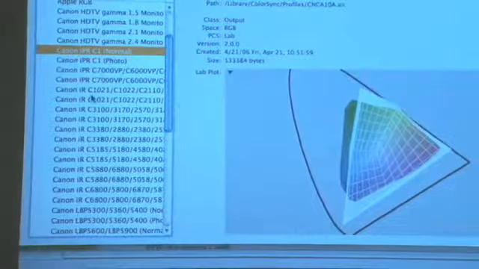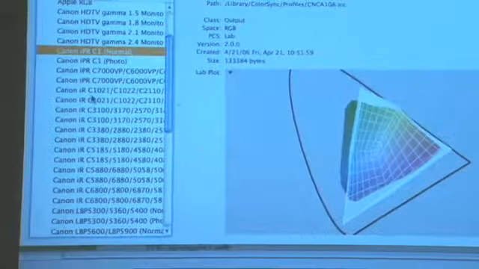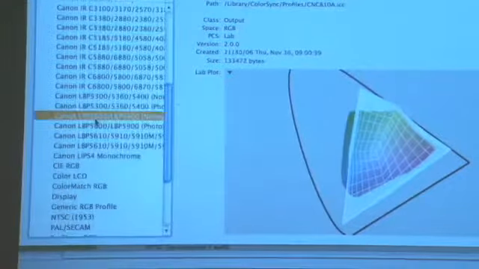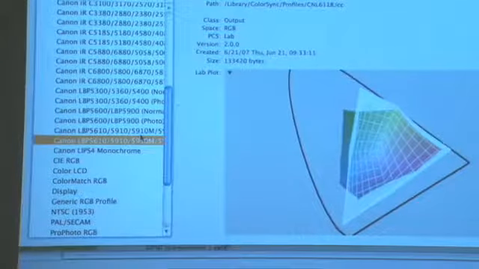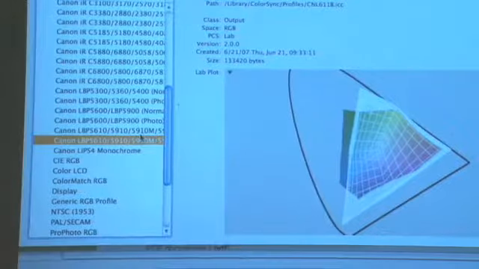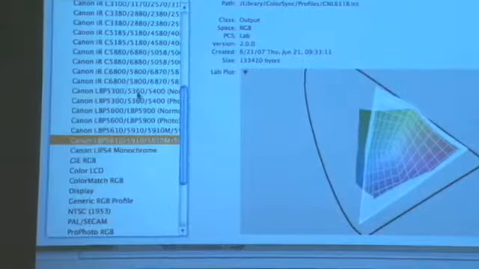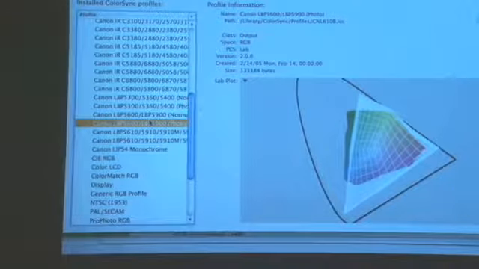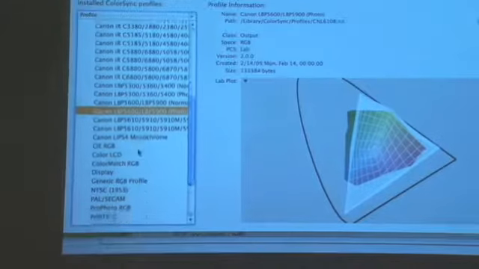You can look at a variety of profiles and see how they compare to the sRGB color space. But just realize that by my clicking on this, it's not actually affecting the color of anything.